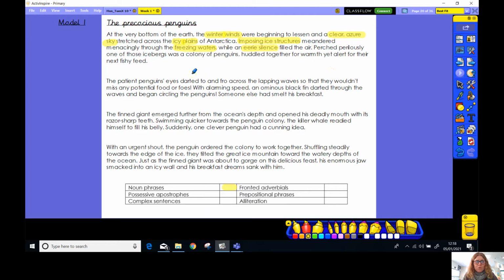So I think that's everything there. Oh no, last one, fishy feed. I think that's all of them in that first paragraph. I wonder how many you will have found. Perhaps you can write them out for me, so I can see in your book later on.